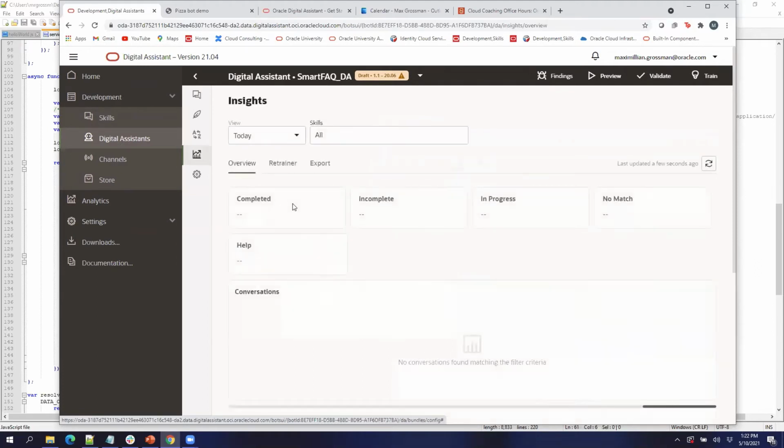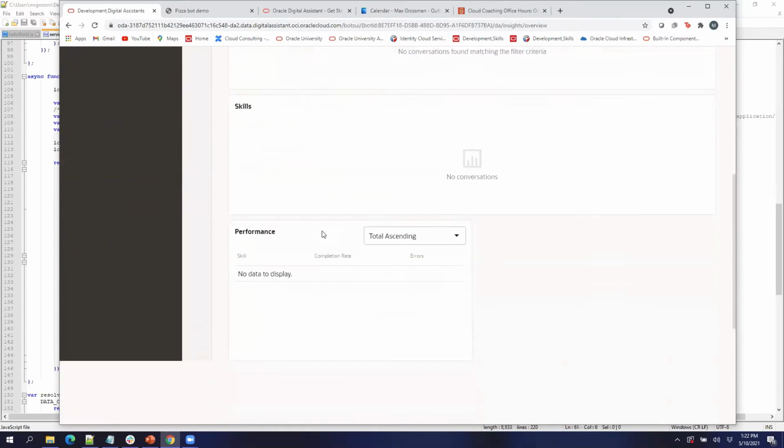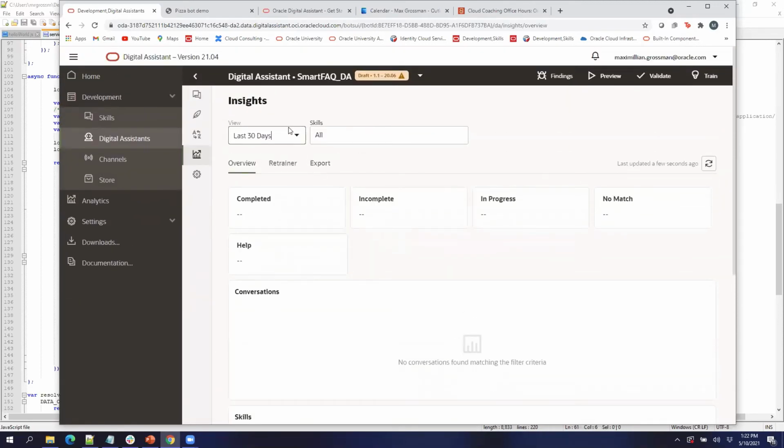And then we have analytics as well. You can see analytics for the ODA itself. I haven't used this ODA, but you could see everything related to the digital assistant, and it's similar to the insights that we're able to see for the skills here.